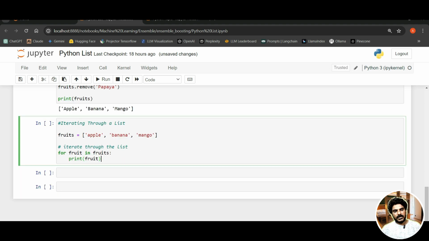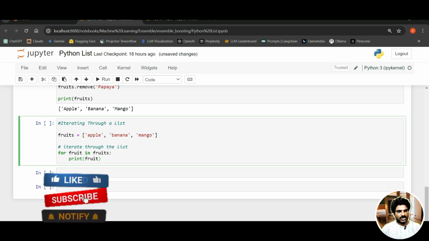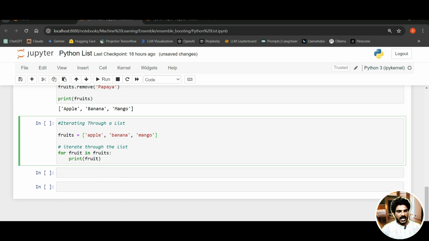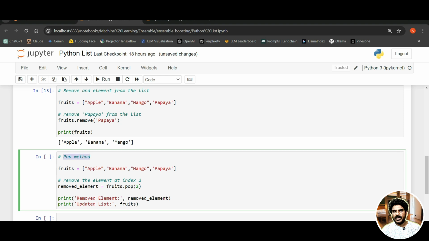So what I'm doing in this particular cell is I want to iterate through the list of fruits, and then print the fruits. Let's see what it gives us. You see, it is iterating through apple, banana, and mango. So it iterated through the list. Here we have only 3 elements, but there might be millions of elements in this fruits list. In that case, you can iterate through the given list by using this for loop. So guys, in this particular cell, I want you to understand the pop and the remove method.